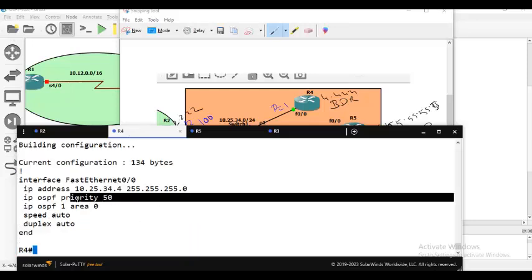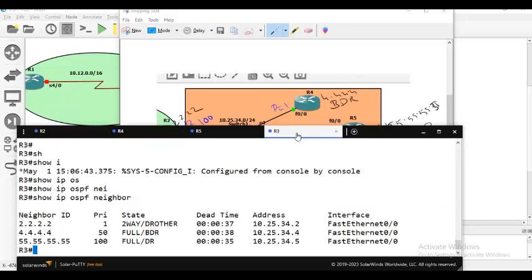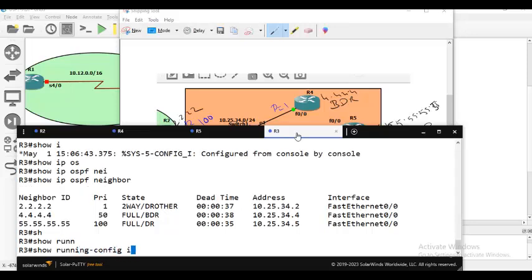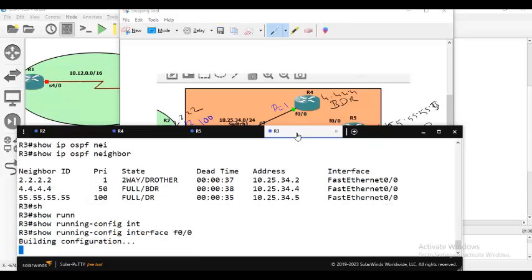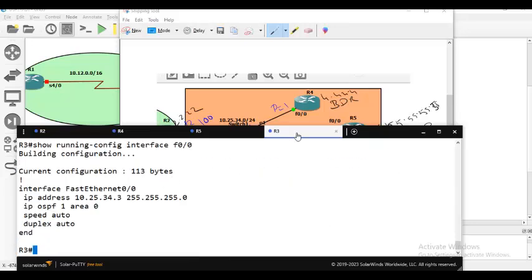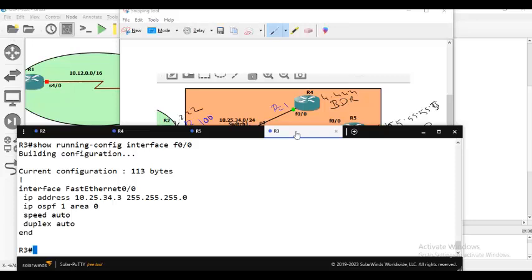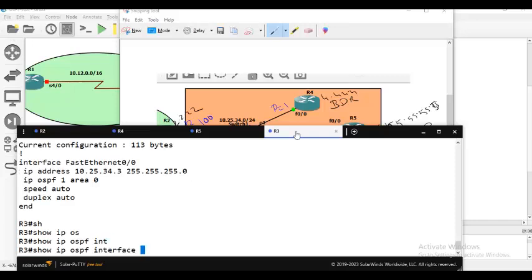When you don't set anything, what is the default? 1. How will you know? There are 2 ways. You go to router 2, you can see router 3's priority as 1. Or in router 3 itself, you can type show IP OSPF interface F00. The same command which I was typing sometime early, where I showed you network type, you also see priority. The default priority is 1.